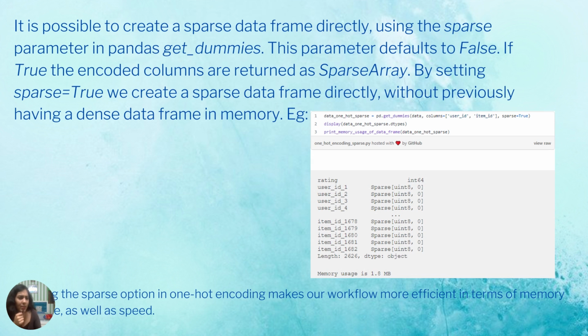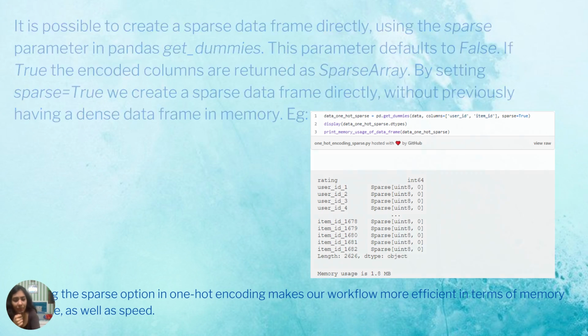It is possible to create a sparse data frame directly using the sparse parameter in pandas get dummies. This parameter defaults to false. If true, the encoded columns are returned as sparse arrays. By setting sparse equal to true, we create a sparse data frame directly without previously having a dense data frame in memory. An example is given below in the picture. Using the sparse data option in one hot encoding makes our workflow more efficient in terms of memory usage and speed.